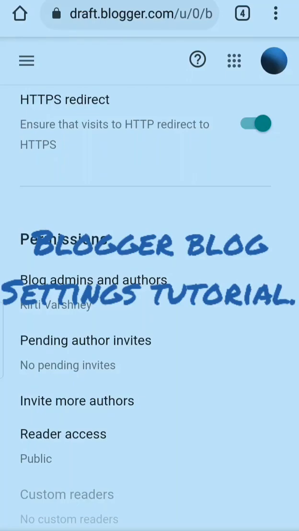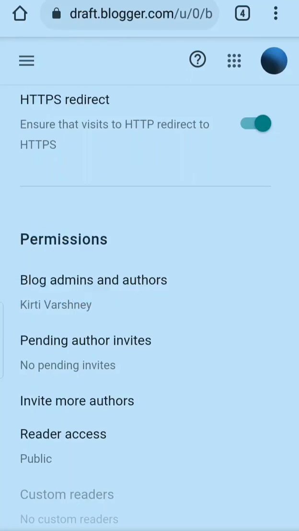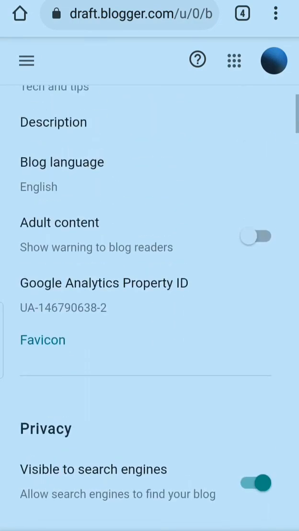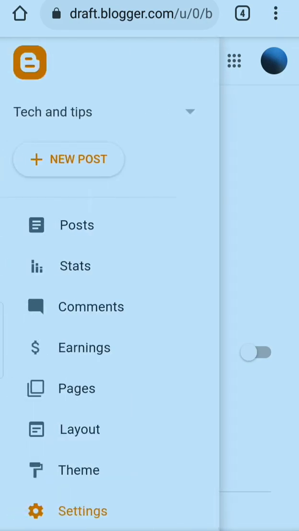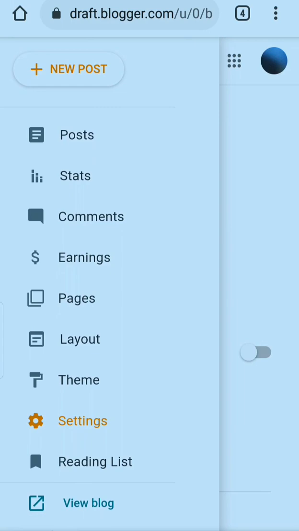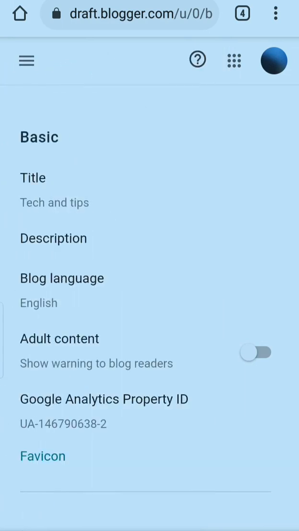So guys, you have created your Blogger account, so now we shall learn how you can do your blog settings. So this is settings. You can find this here, as you're watching, the settings tab. When you click on this, you will reach here. So let's do the settings.